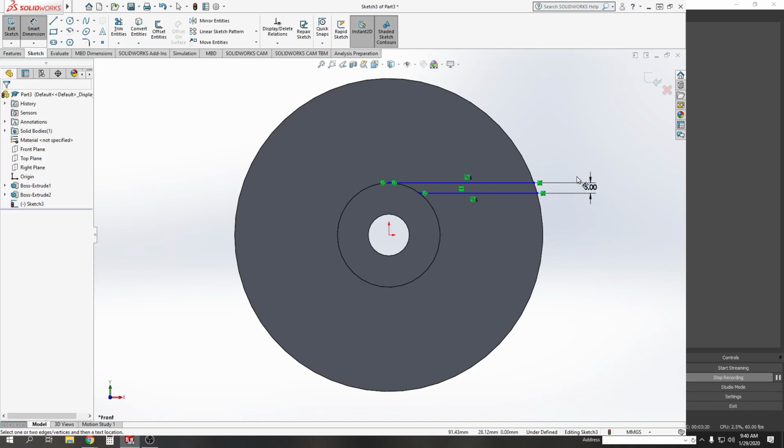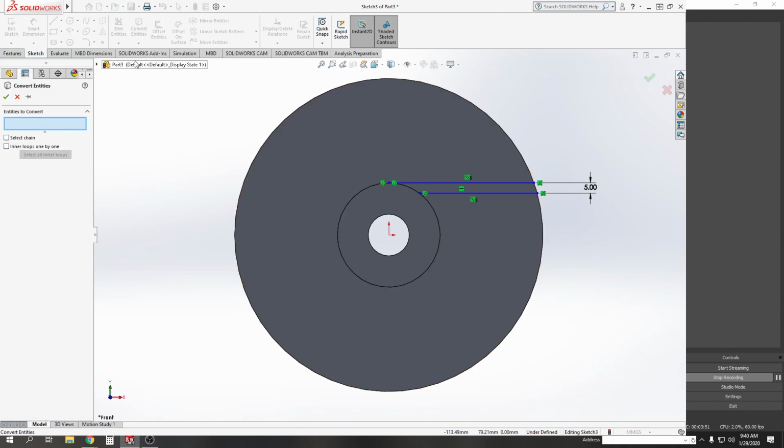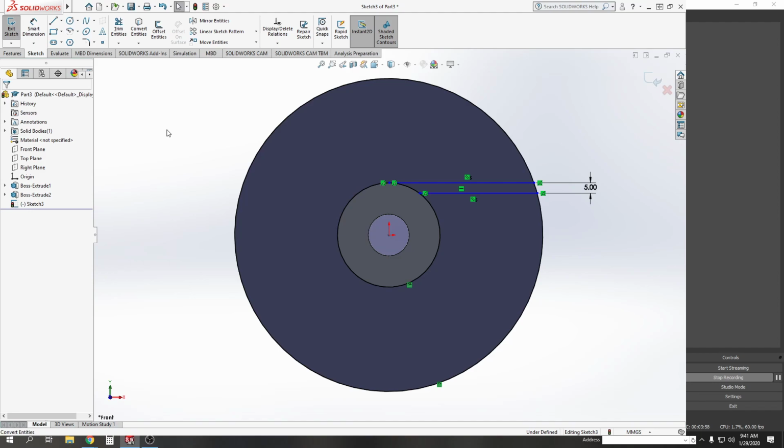And now the textbook says to use the convert entities tool from the sketch group at command manager and convert this circle and this circle into the sketch that we're currently in. I generally don't do that a whole lot. I just generally just draw what I need to draw. We'll do what the book says and see how that turns out. So convert entities and select the outside edge of that one, select the edge of the hub. Alright, so now those lines are part of this sketch. You wouldn't be able to use those lines or manipulate those lines if you didn't convert them into the sketch.